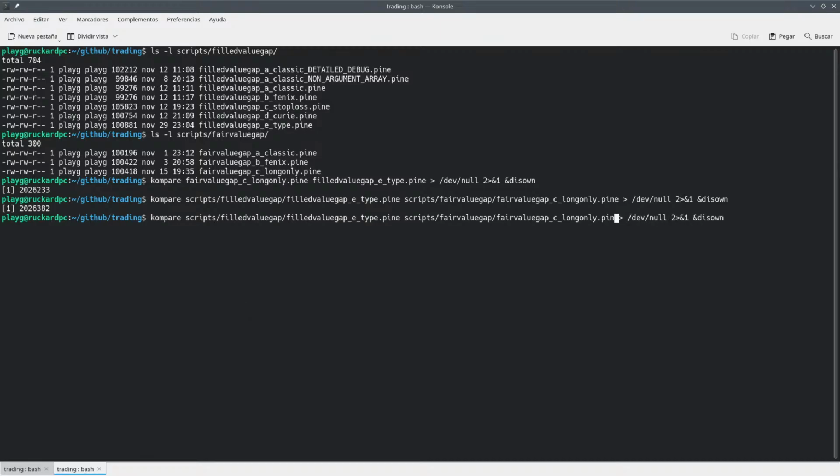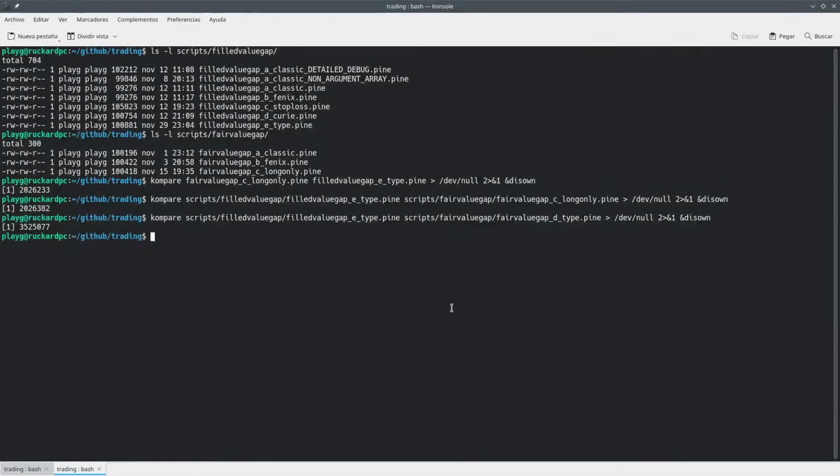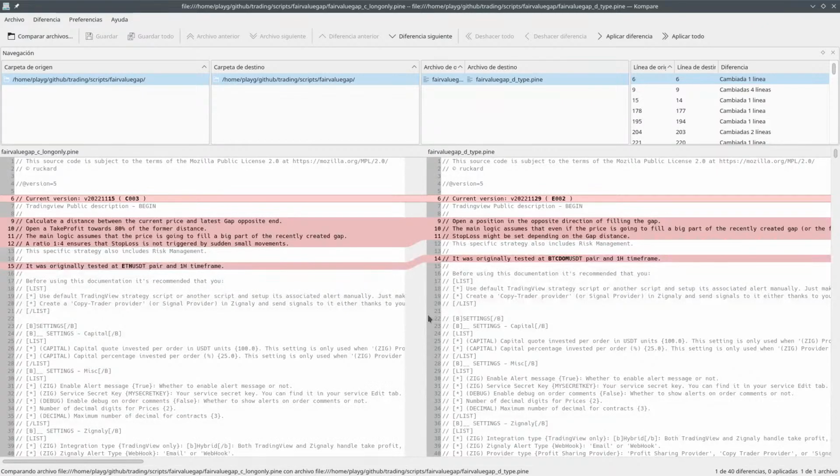So what we want to do is to compare this to D type. Look at that, they are the same files because we have copied this, but this is not what we want to do. Yeah, so we want to compare the fair value gap C. Not this one, the fair value gap. So fair value gap C. We want this comparison so that we can push the right thing to the right place. Okay.